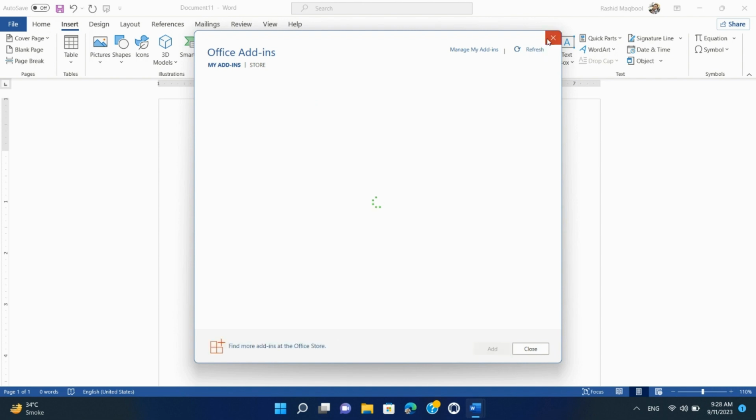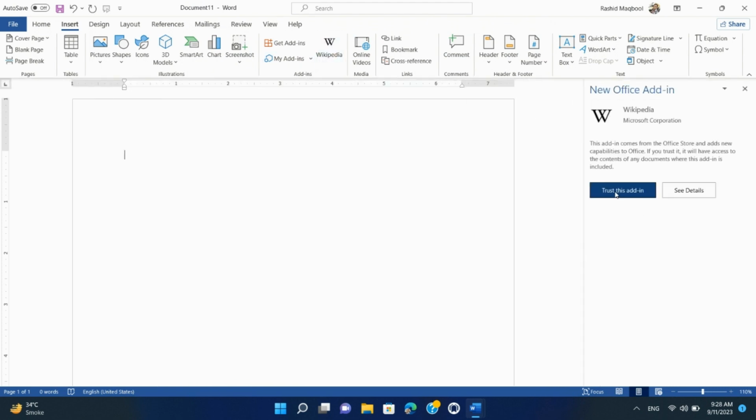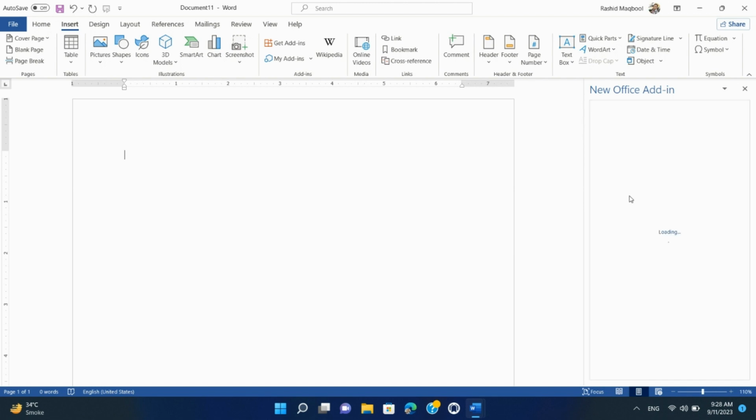3. Wikipedia add-in. As a practical example, we'll showcase the Wikipedia add-in. This add-in allows you to access Wikipedia content directly within Word, making research and fact-checking a breeze. We'll demonstrate how to search for and insert Wikipedia information seamlessly into your document, saving you valuable time and effort.